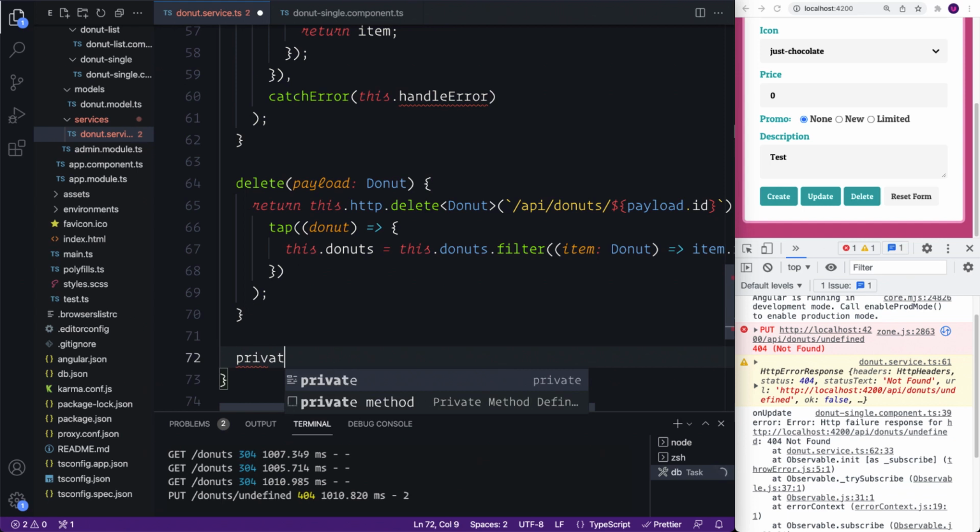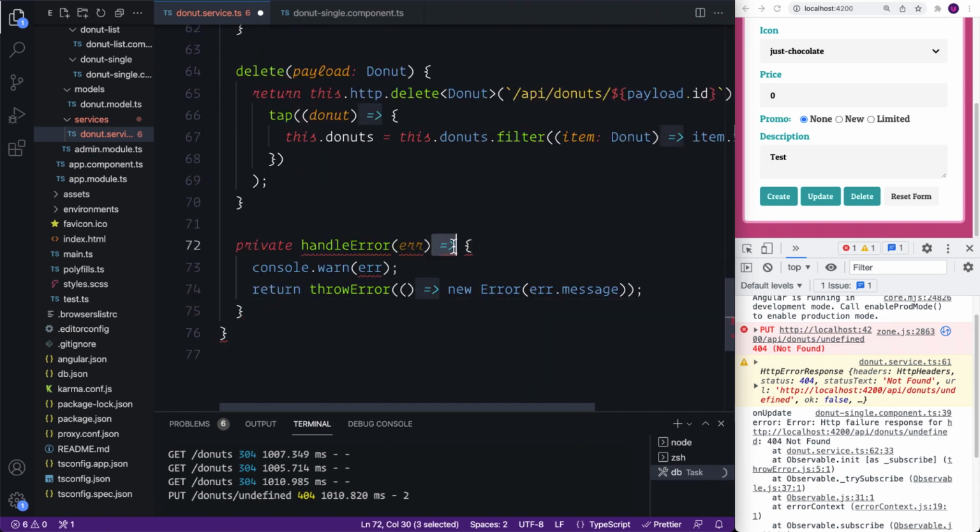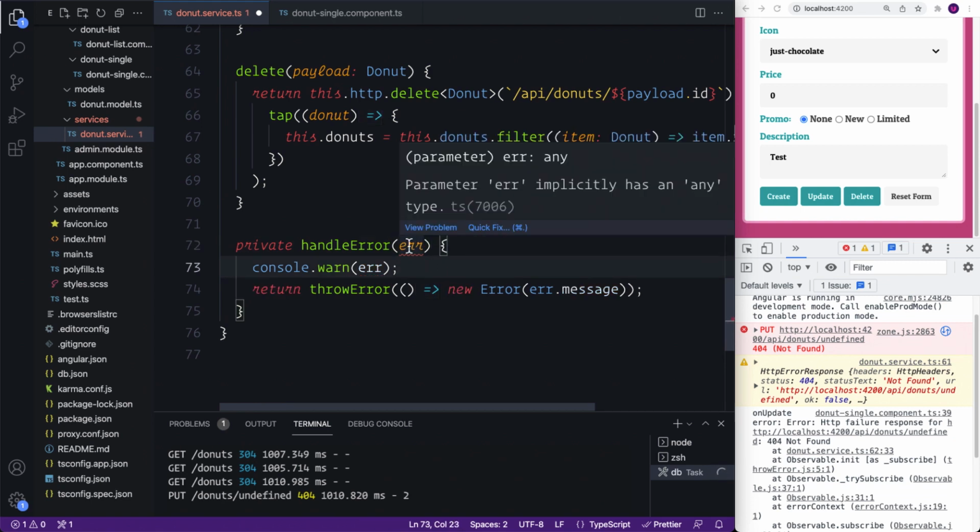Now for this, we're going to use the private keyword because we don't want to access this outside of the scope of our class. So we can say handleError and then paste in our function. Now we don't need to make too many changes. We just need to remove the arrow syntax. We get given this error message.